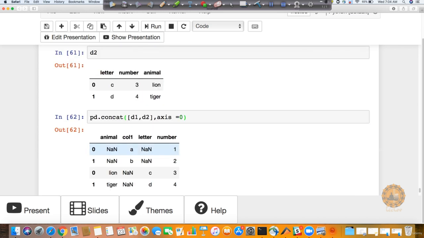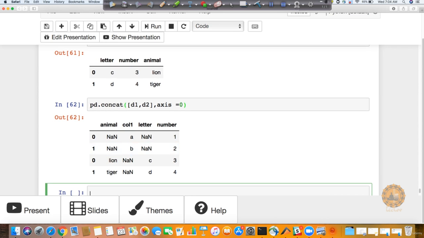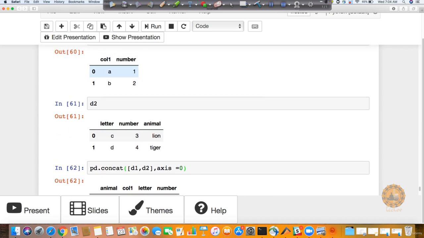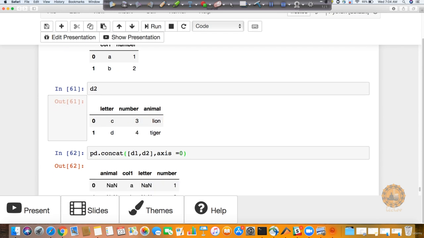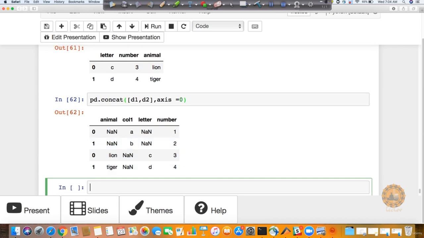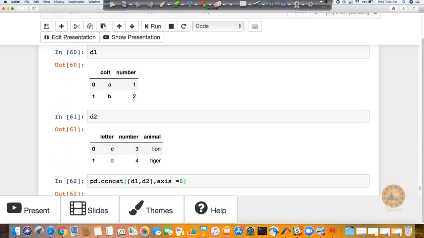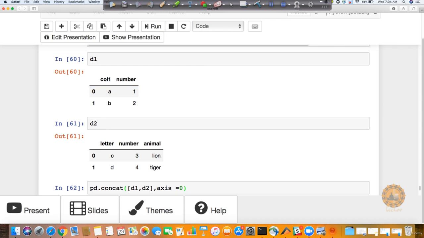Notice the output. Initially I had two rows and two columns in the first, and three columns and two rows in the second. First of all, notice that it became 4 rows. And second thing, notice that it made 5 columns in total. Means in D1 I have 2 and in D2 I have 3, and there is a common column called number. So based on this column, it has concatenated.